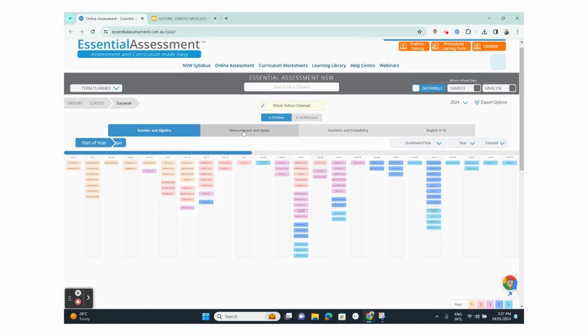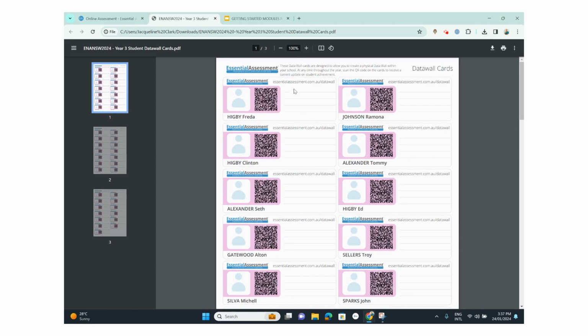We can filter through our various strands. We can look at our data in the new syllabus or the previous syllabus if we're still using both areas of the curriculum. We can filter so that we can look back in time at our data wall, and our data wall has the export option of being able to download all of our year level data wall cards, which present as QR codes so that we can see in one QR code hover all of the data across all of these strands, every single piece of data collected for those individual students.